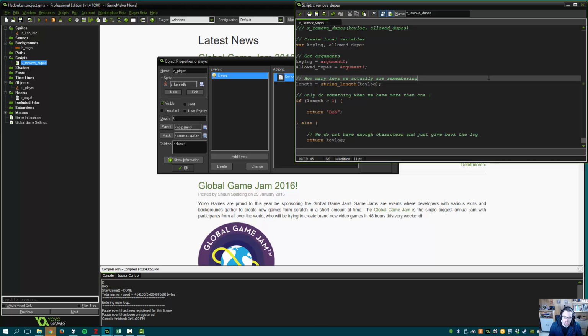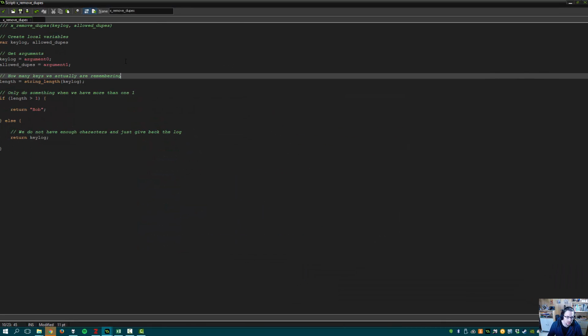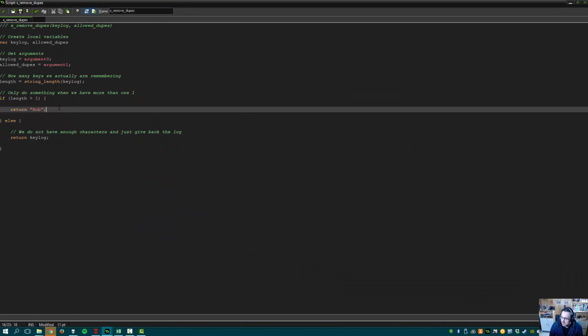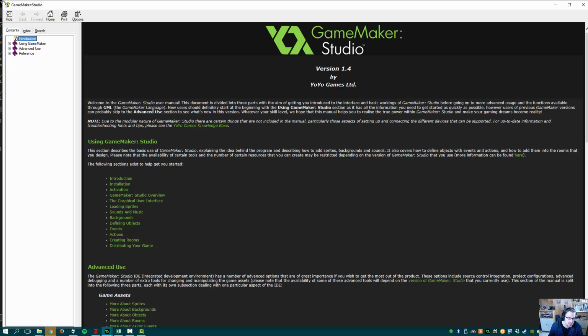That's how a script works. So, okay, let's get to it. How we're going to do these duplicates and removing them. Well, we're going to loop through all the keys that we have in our key lock. So we're going to use a for loop for that.